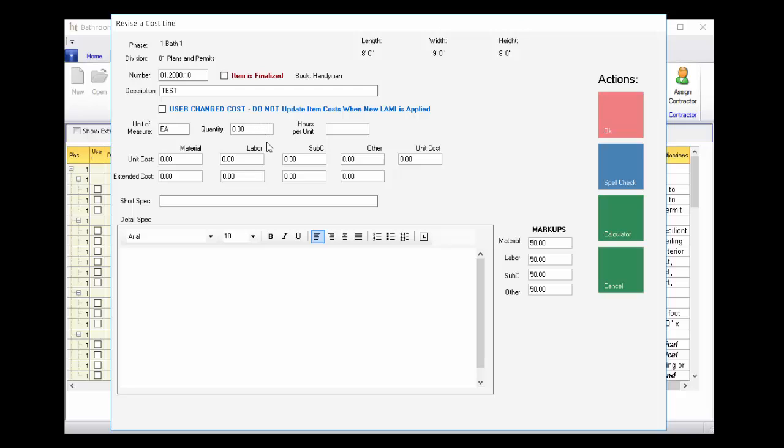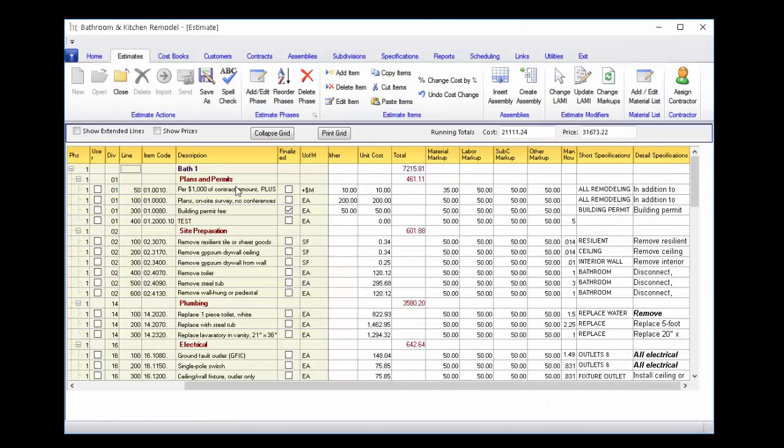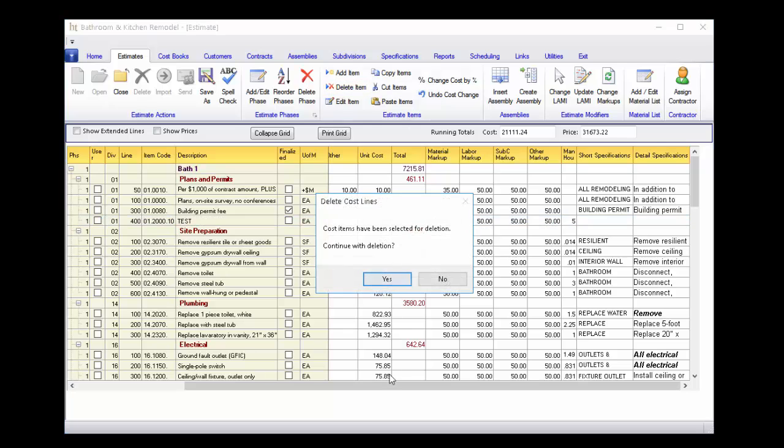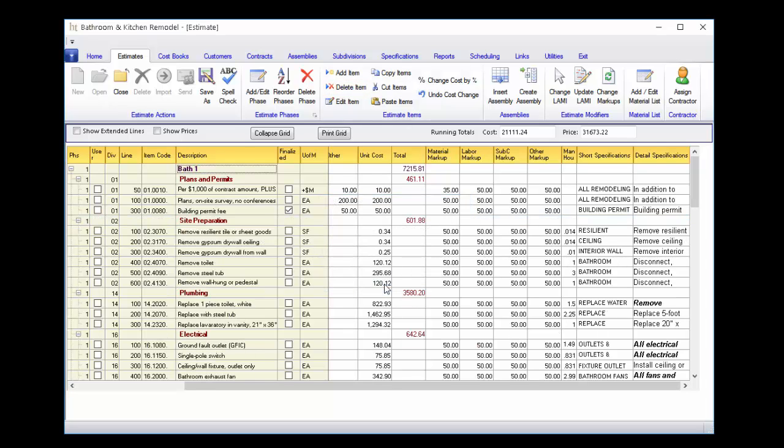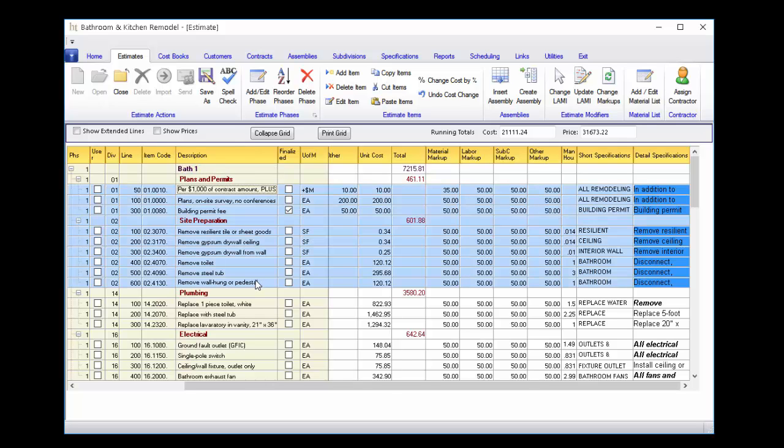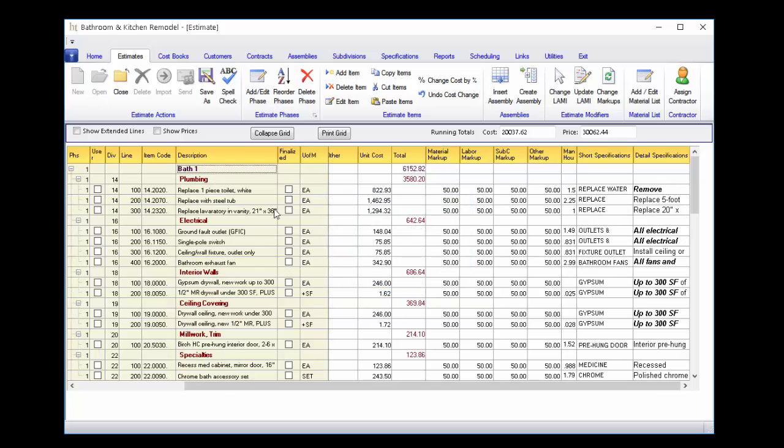Deleting an estimate line item. Select the item or items you want to delete and click the Delete Item icon in the Estimate ribbon. Click Yes to delete the items. The items are immediately removed and the running totals recalculated. You can also delete items by highlighting the items and hitting the Delete key on the keyboard.